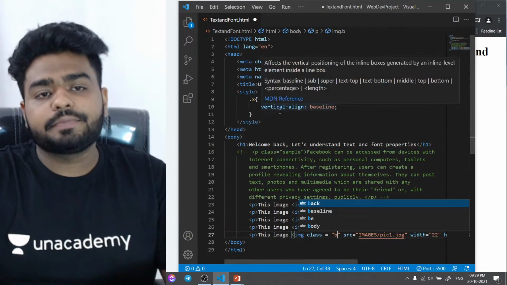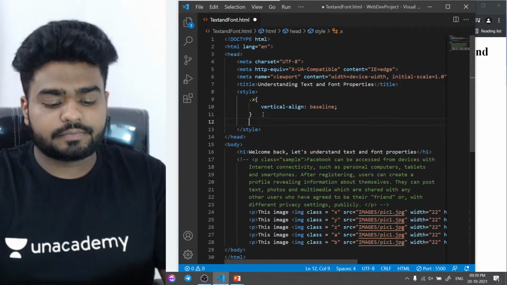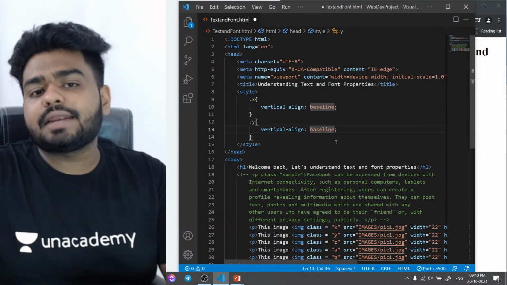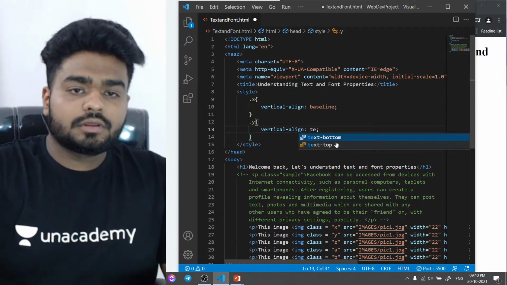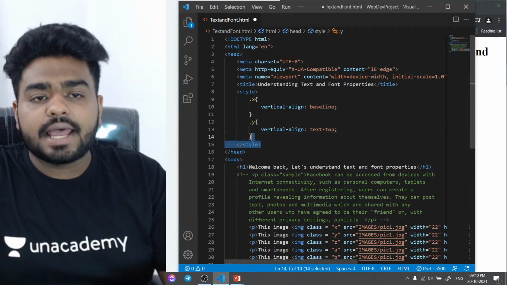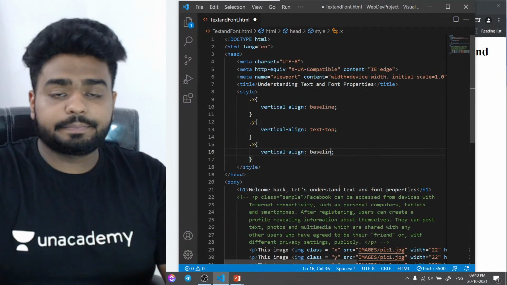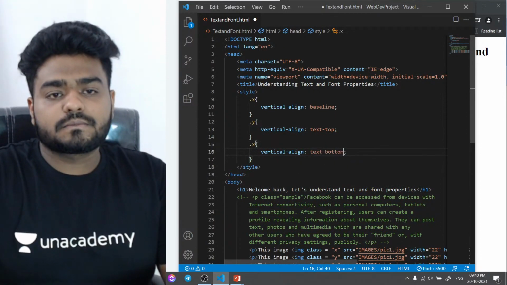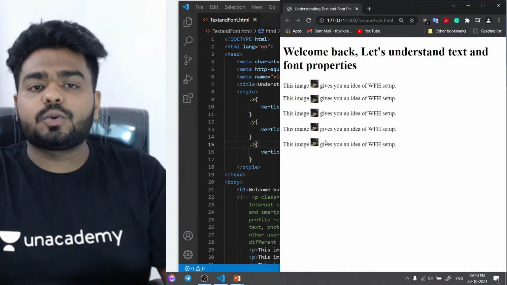XYZ AB. Okay. Now the same thing, I'm going to give it to Y. But this time for the vertical align, I'm going to give it text top. So this is text top and this is text bottom. I'm going to give this text top, and to the Z, I'm going to give text bottom. Cool. Let's save this and look at what is happening.